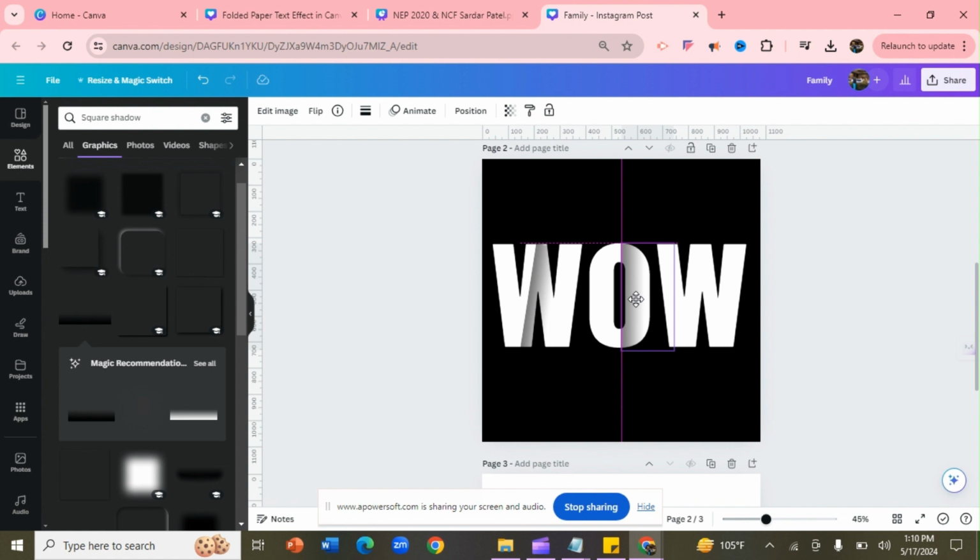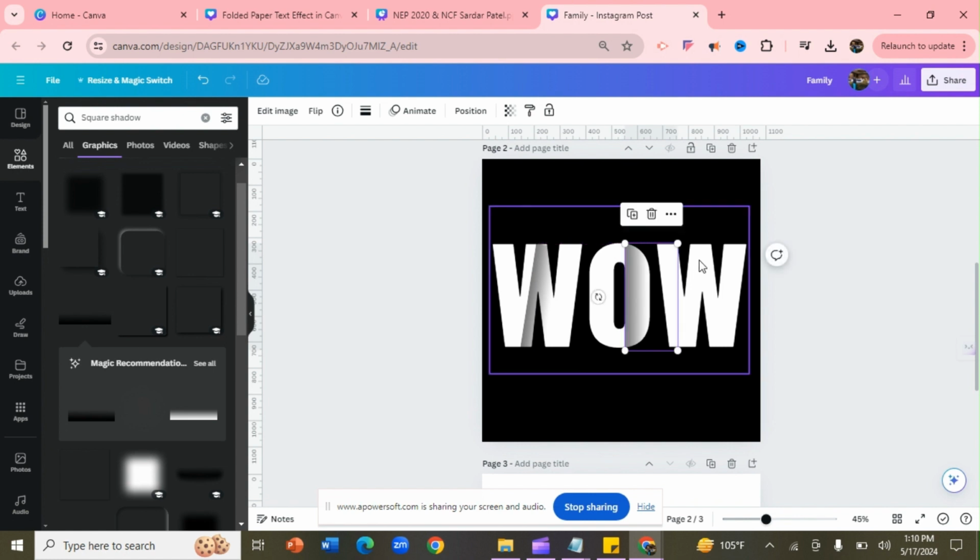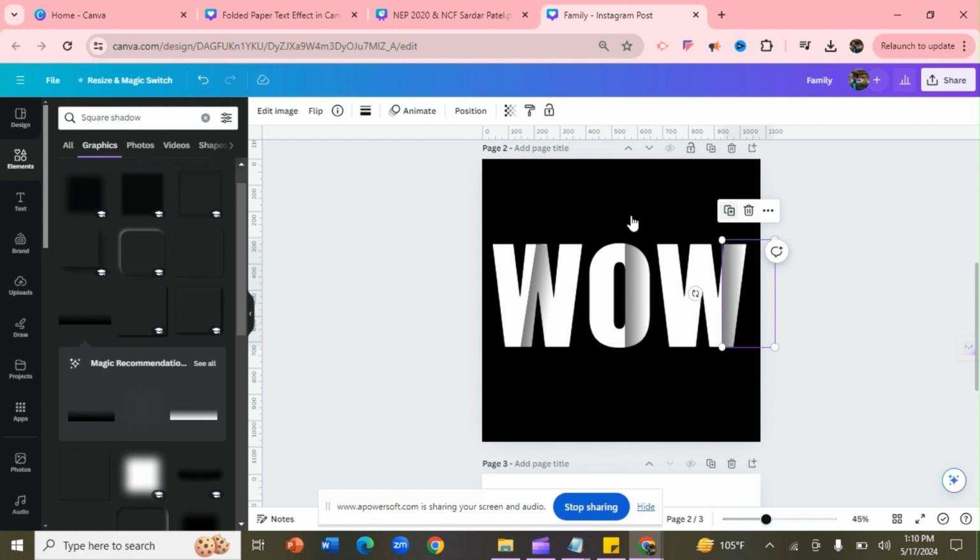Yes, do this way. Adjust the position. Again, duplicate it and bring it to the third W, second W, and then again you can twist and turn to position it. Now I'm going to place it here. Let the fold be in another area. I've done this. Now this is exactly how we can do it.